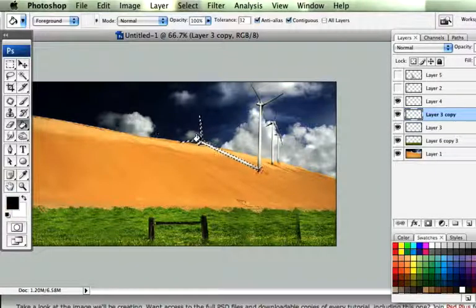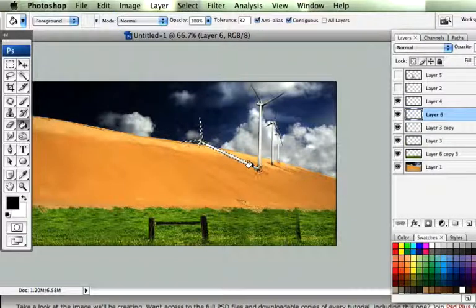So head over to your bucket tool. Let's create a new layer. Actually, we can do it in this layer. Okay, so fill that in. Actually, no, let's create that new layer. Fill it in. Turn the other layer off underneath. And then deselect. Let's bring the opacity right down, so it looks like a shadow.